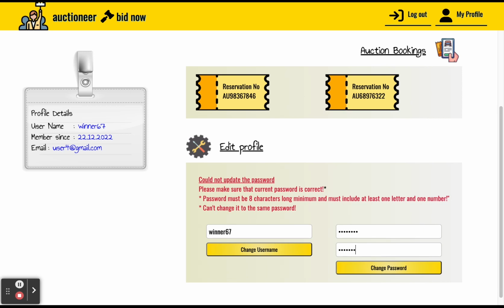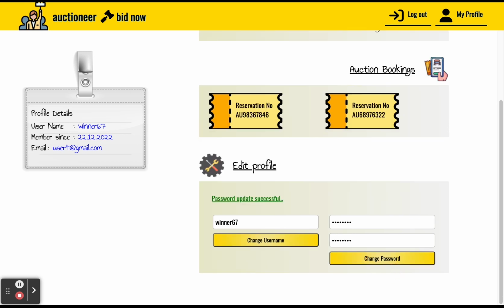So maybe we can change the new password to A111111, and instead of 8 at the end, we will make it 9 at the end. And when I hit change password, if I get a success response from the server, we will see a success message here, but in 2 seconds we will be logged out automatically. Let's try it and I'll explain.